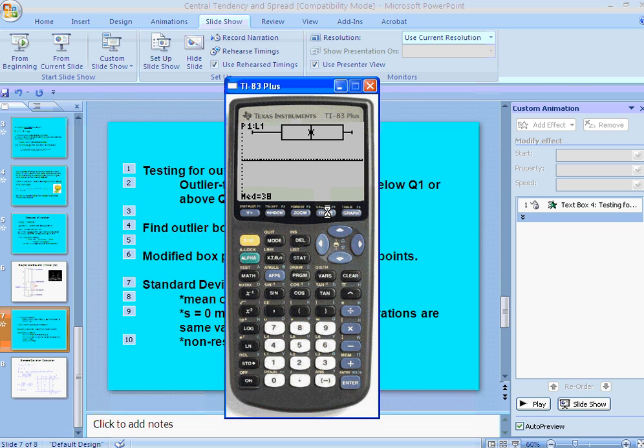If we trace, we can see the 5-number summary. Minimum 14. Q1 is 26. That means 25% of the values are between here and here. 25% are between here and here. Our median is 38. Our third quartile and our maximum. So there's a box plot on the calculator.